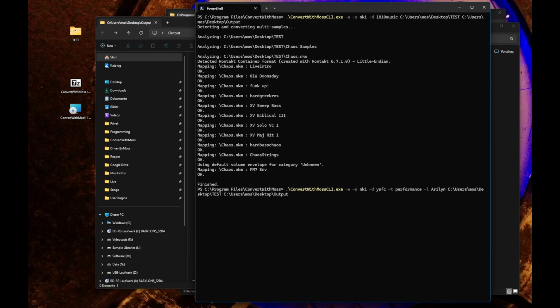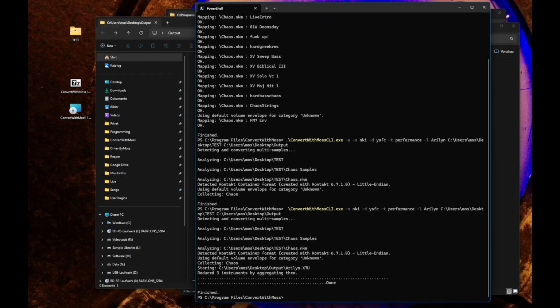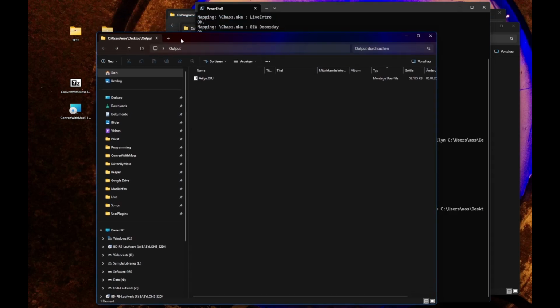And since we still have the analysis tag, it will only do a test run, but we can remove the -a and do the real thing. And this will then write the resulting library file, which we now have here in our output folder.